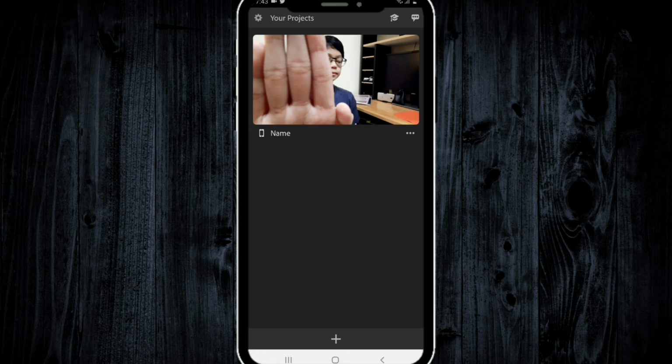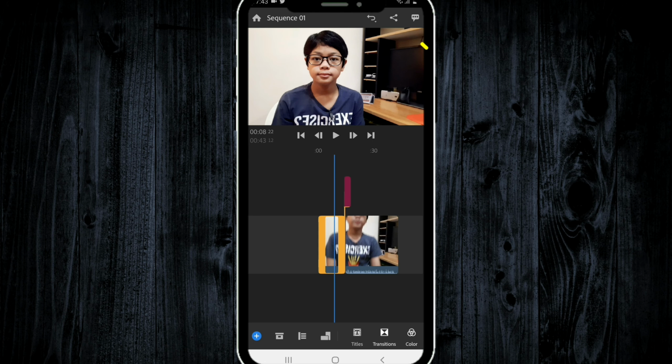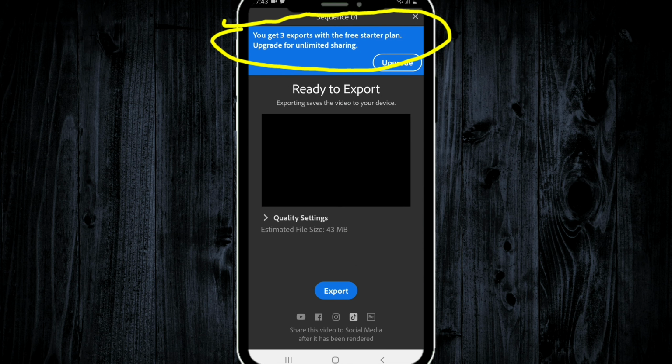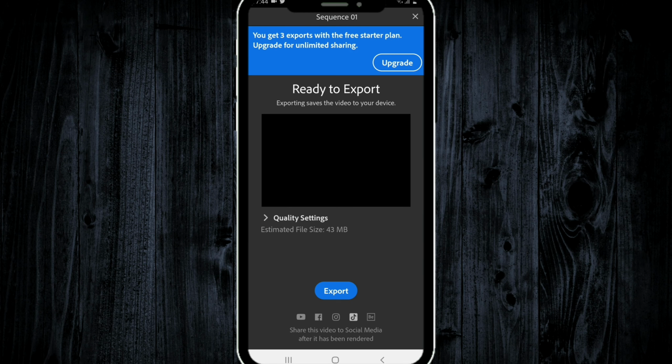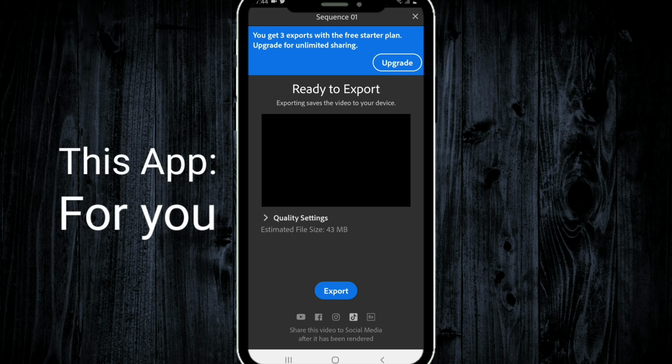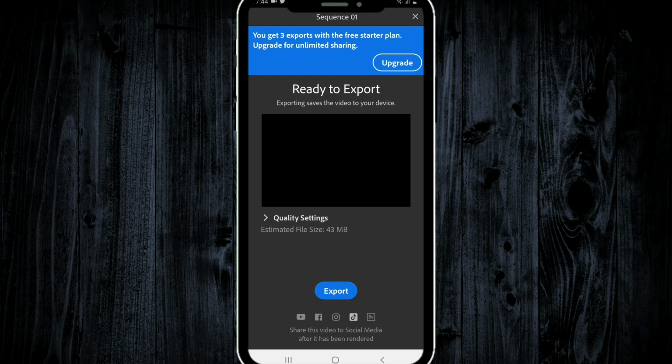Okay guys, what you want to do is tap on your video project and on the top right corner, select the share button. And on the top, you can see you get 3 exports with a free starter plan, upgrade for unlimited sharing. So it basically means that you only have 3 exports, but it doesn't have a watermark and it doesn't have a downgrade in the quality, but you only have 3 exports, and I think this is okay for most people. And I think this is just a test if this app is for you or not. If this app is for you, I recommend you upgrade.